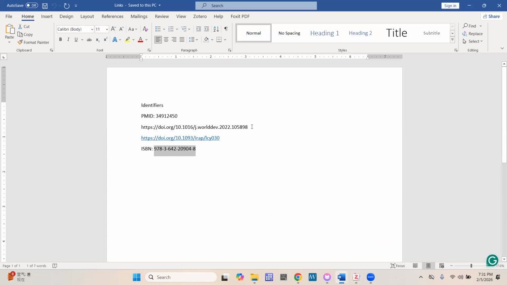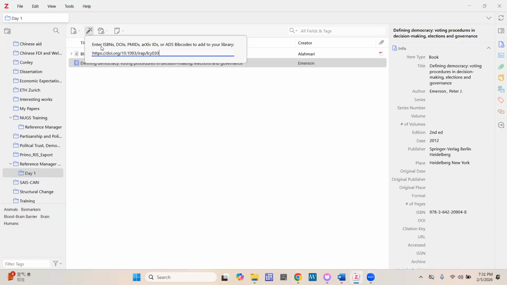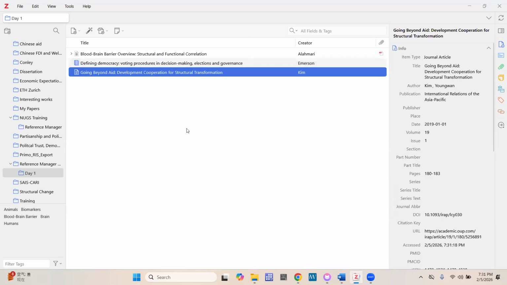So, a DOI. All right, so I copy this DOI, and then I come to Zotero and paste it over here. And then let's see what Zotero has for us. All right, so Zotero comes back quickly. It says that this file is titled Going Beyond Aid, Development Cooperation for Structural Transformation. And it says it is a journal article, as you can see to the right side of my screen, written by Kim. And the journal is International Relations of the Asia Pacific, published in 2019.